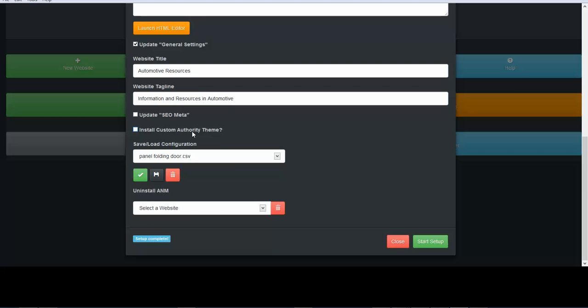Okay, so I'm not going to install the theme just for time purposes. Now I'm ready to go ahead and click Start Setup. At this point, the software is going to completely set up your site. It's going to do all the things that normally you would have to do manually. So right now you can just sit back and let the software set up your site for you.